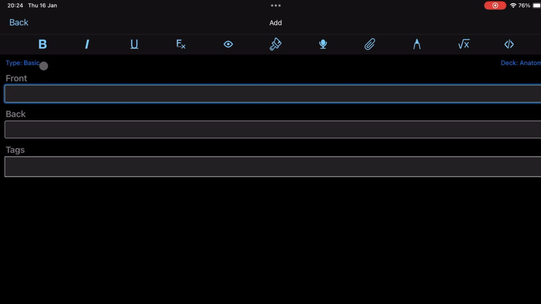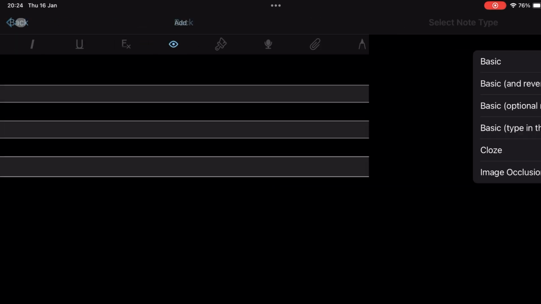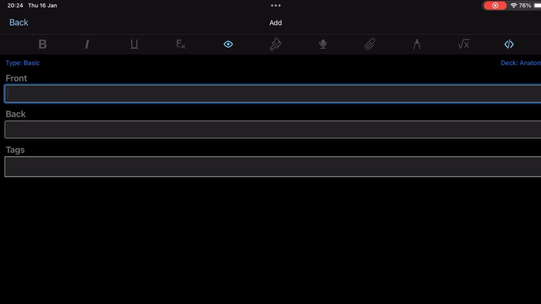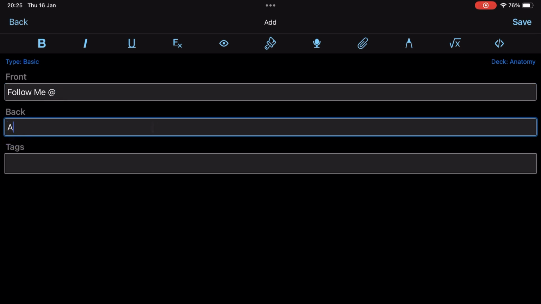If you click the right upper hand corner, you will have an overview of all the different types of cards there are. A basic card basically asks you the question at the front, and at the back, the answer will be there for that question. For example, the question is "Follow me at," and my page's name is Ashrafology. So the question is "Follow me at," and the answer is Ashrafology. After you're happy with your card, click the save button.